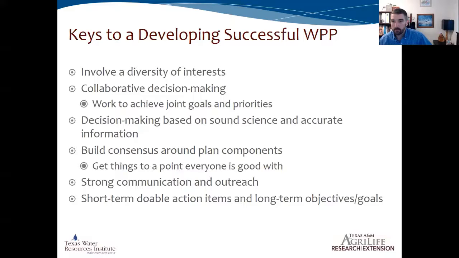At the end of the day, though, we need to use sound science and accurate information to base these decisions on. That really gets back to the local input that we are looking for in this process. We can use the best available data sets out there and build a plan without ever talking to anybody in the watershed, but that doesn't behoove us to have an effective plan. It's way better for us to work with everybody locally to validate these things and make sure it's appropriate and palatable at the end of the day. And again, build that consensus around the components that go into the plan.